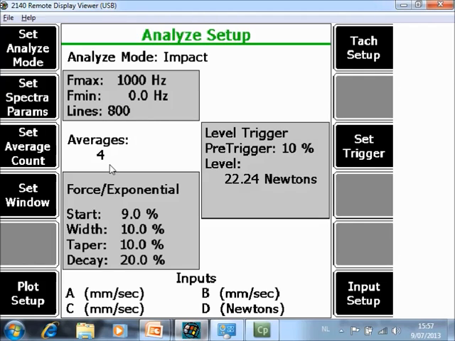F3 set average. Here you can specify how many averages you want to use. I will accept the default value of 4. F4 set window. Here you can specify the window, and what you're seeing here, an exponential window, is typical for impact tests. Text setup is not applicable here, so we can ignore it.